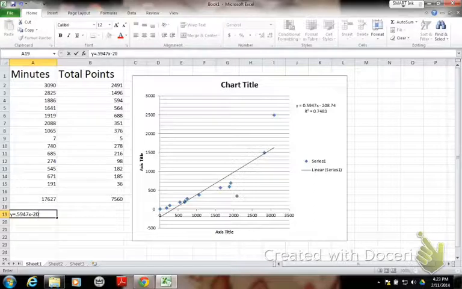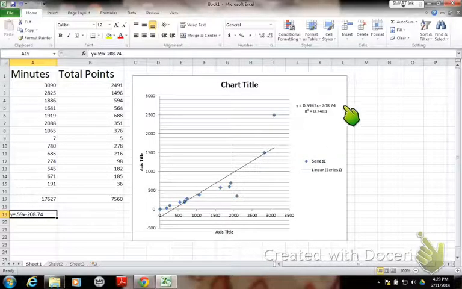0.5947x minus 208.74. And in classwork today, I said you could round to the nearest hundredth. So there it is. It'll be 0.594 or 0.59x, which is the same thing we got in class. So this matches this. Please don't worry about r squared. We will learn about that later.